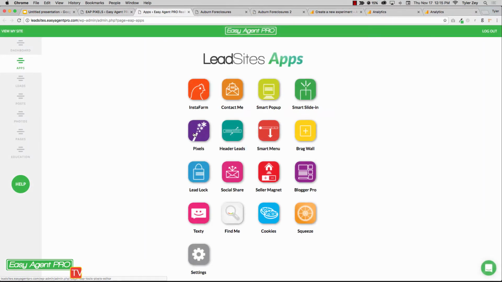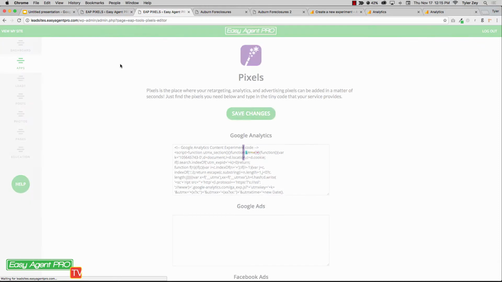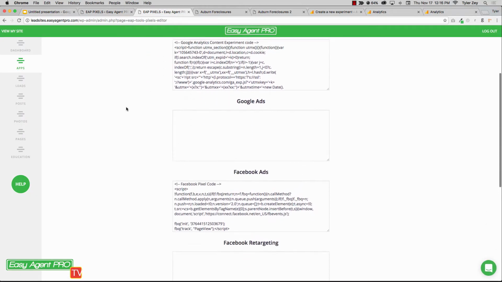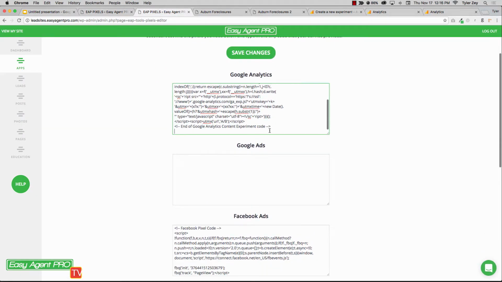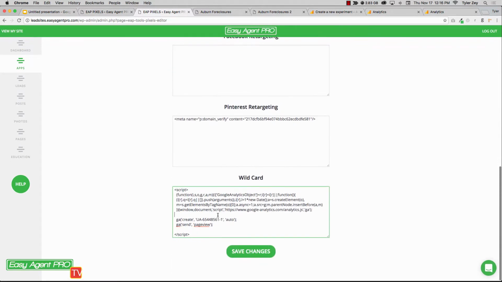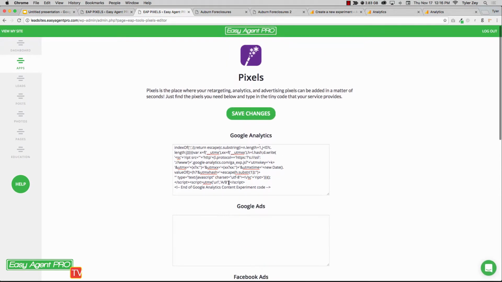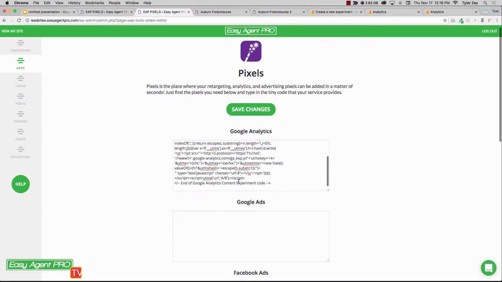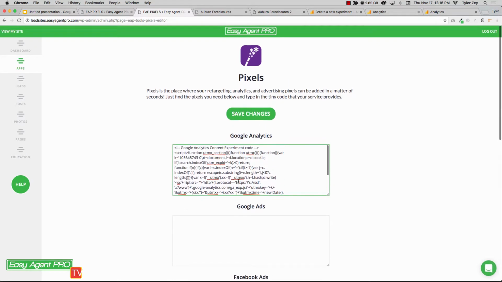Just log in, go to the app section, look for the purple one called Pixels, and then you're going to paste this in there. I pasted mine way down here because for this experiment we need it at the bottom. So you can paste it there, or you can make sure that the code we're going to paste in here next is on top of it. And then you just click Save Changes and you're good to go.